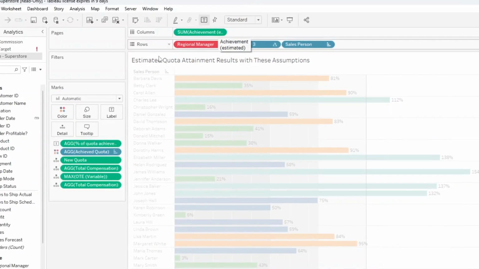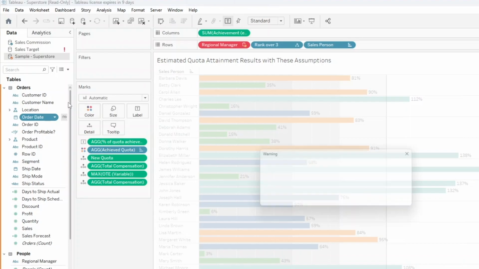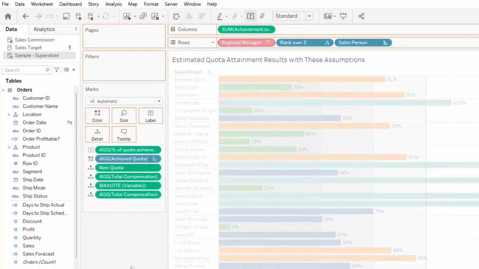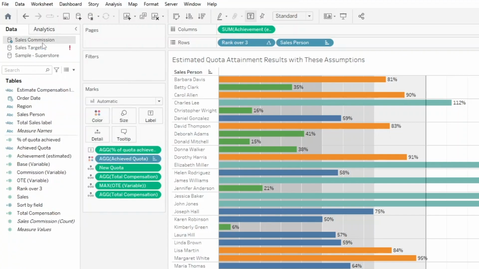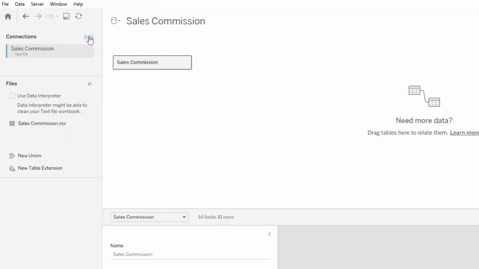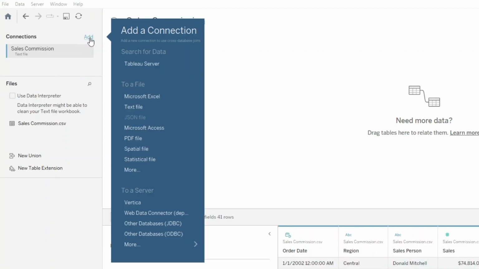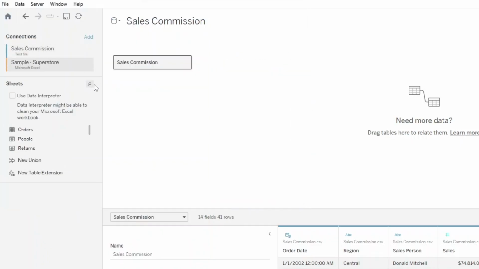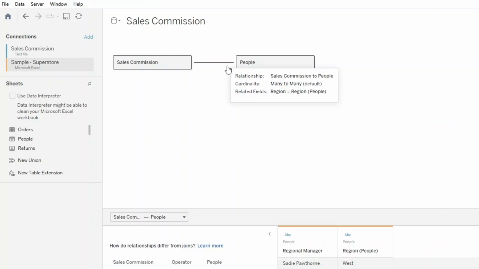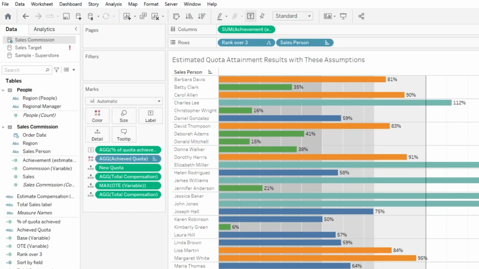So fine. Let's undo all the things here. Unblend. And so now we're back to just sales commission. But to fix this error, all we have to do is edit the data source. And I'm going to add in that data source from the sample superstore, which is in this case an Excel file. Double click, and now it brings it in as an option. I'm going to just pull in people, and then Tableau is going to build an automated relationship between the two tables. So we're going to assume that Tableau in its infinite wisdom is correct and go back to quota attainment.